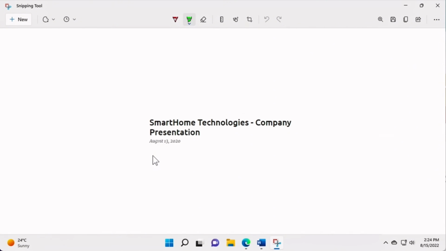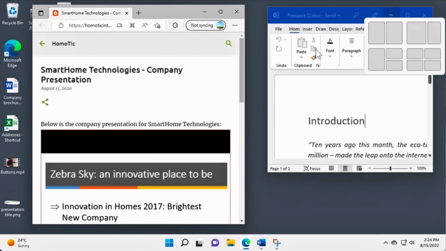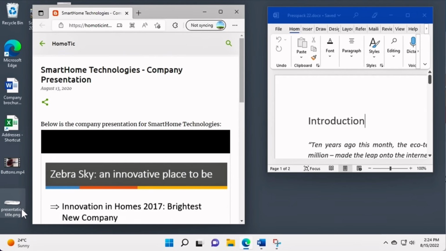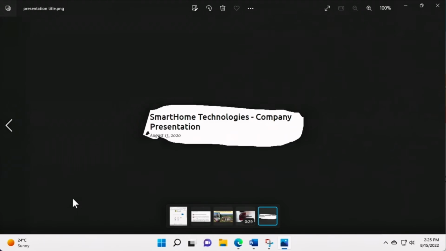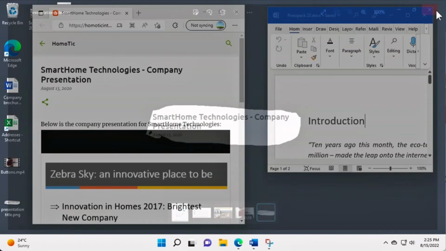save it here. If I minimize the Snipping Tool window, on the left of the desktop is now my saved screenshot. If I double-click on it, it automatically opens in the default Photos app. I'll quickly close this window.